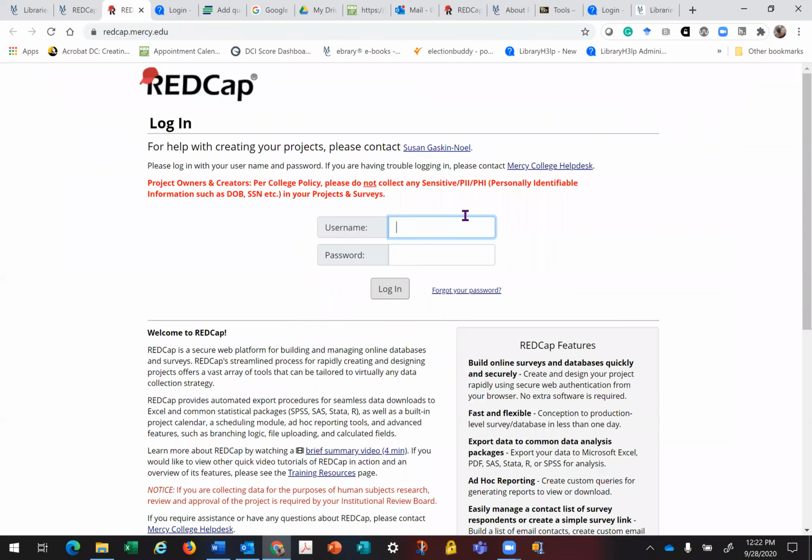And because I already have a REDCap account, it's going to prompt me to log in. Your screen is probably going to look a little different. So actually, what I'm going to do at this point is stop sharing.